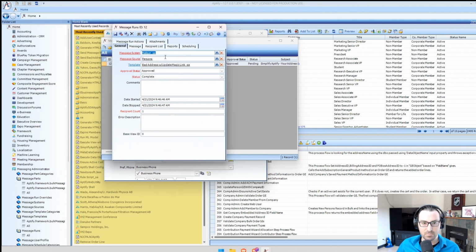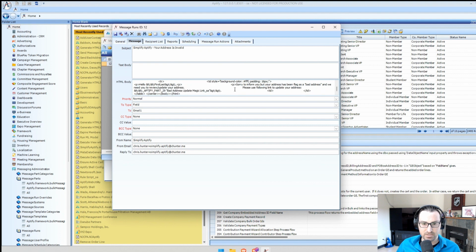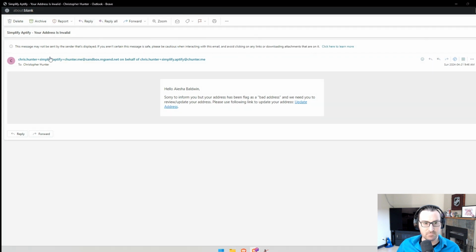Ta-dum! Completed, approved. So if you've never looked at this before, what actually happens is in the HTML body, you'll see this is actually the HTML of the template, not the actual rendered version of that. So that's gone. And if we go over, give me a second, let me pull over Microsoft. Ta-dam! Okay, so now we've got our little email, Aisha Baldwin, update.